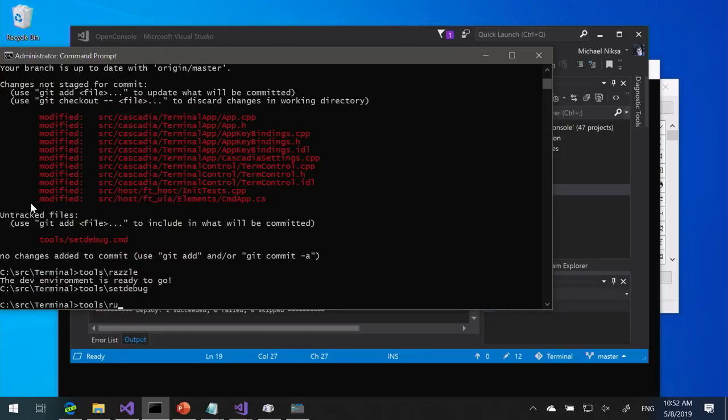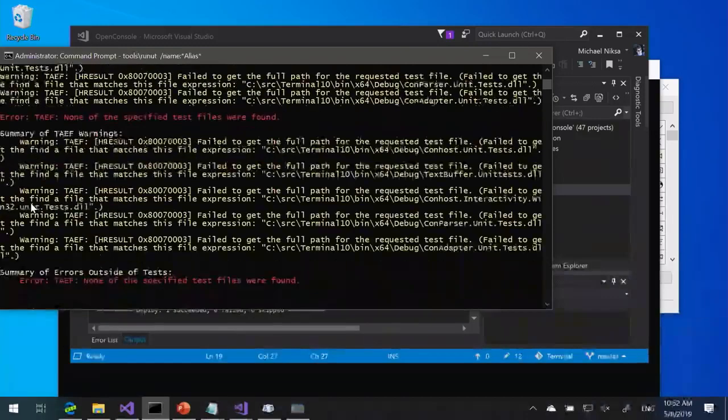And here we have run unit tests, and we can select them by name. I'm going to select some of them because there are thousands of them. Oh, see, I failed again, because my path variable is still wrong.